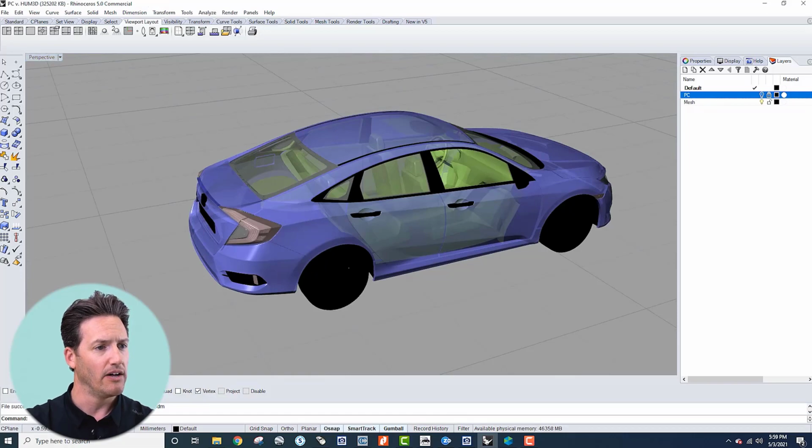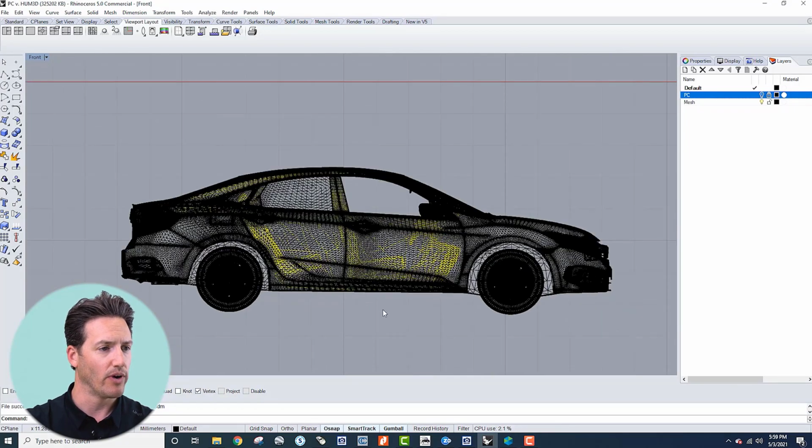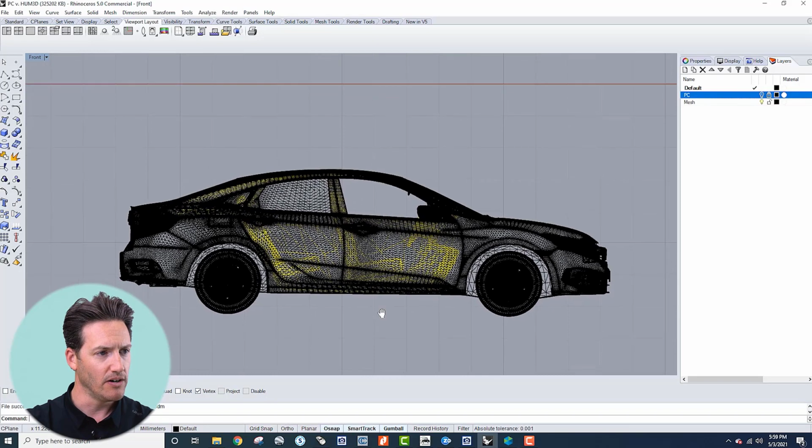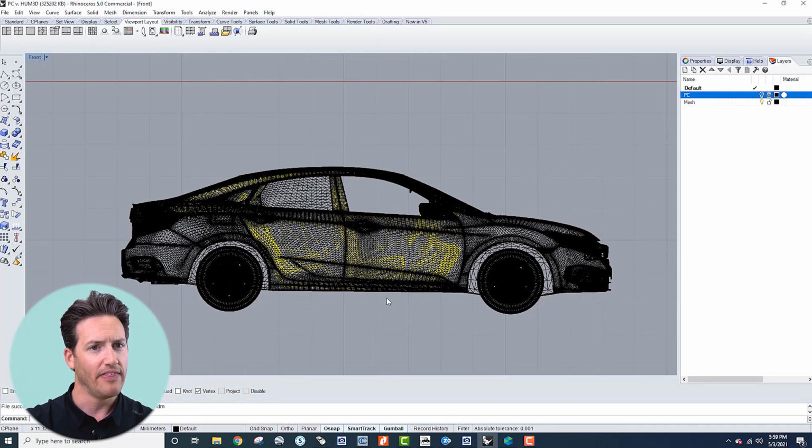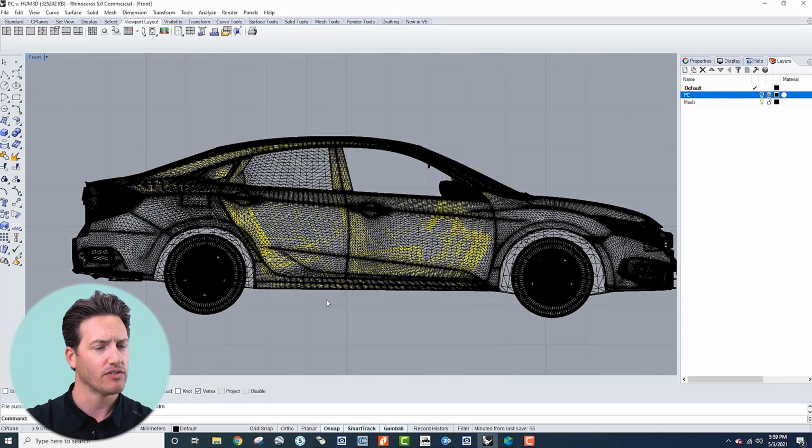So let's come over to the front view. Well, the right side view, I should say. In Rhino, it's my front view. And then we'll turn on the point cloud and turn it off.